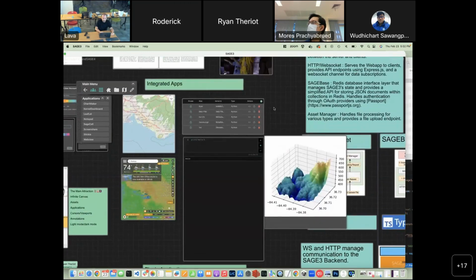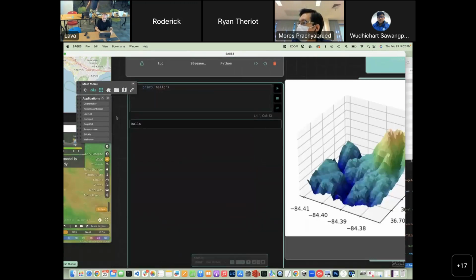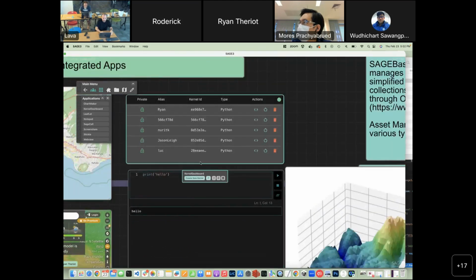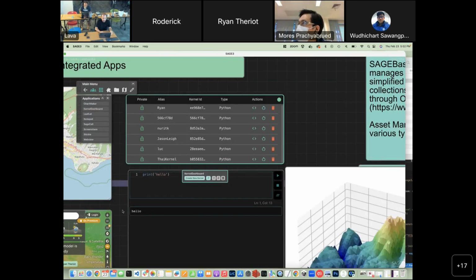Then this little app above it shows the different Python kernels that the users have created. For this Sage cell that I created, you can see that the kernel I'm using is called Ryan, my name, and it popped up in this list. If I wanted to create a new kernel, a Thai kernel, it'll pop up here.